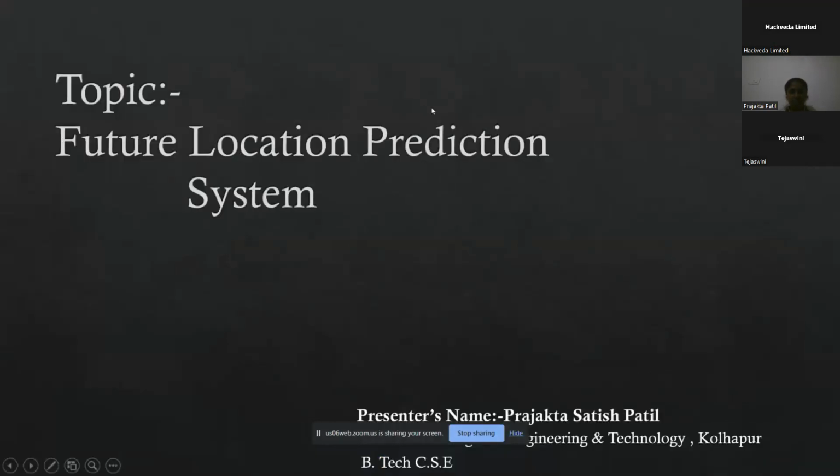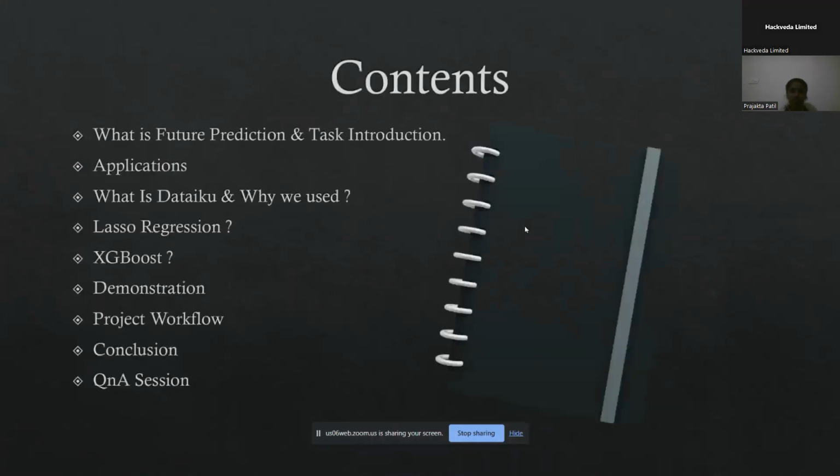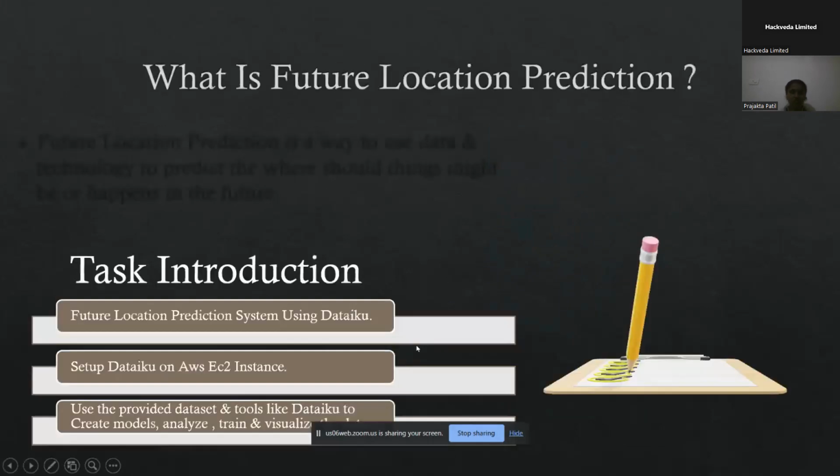Good evening, sir. My name is Prajakta Patil and my project name is Future Location Predictions. Firstly, this is the content. What is future location prediction and task introduction? After that, application. What is Data IQ and why we use it? After that, we will see lasso regression, XGBoost. After that, we will see the demonstration of my project, project workflow, conclusion, and question answer session.